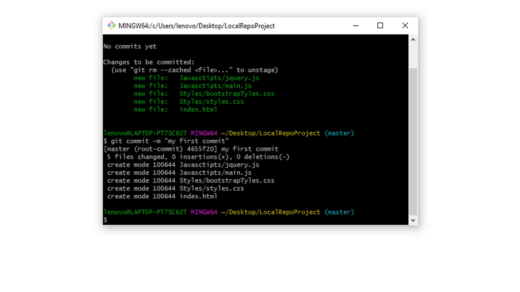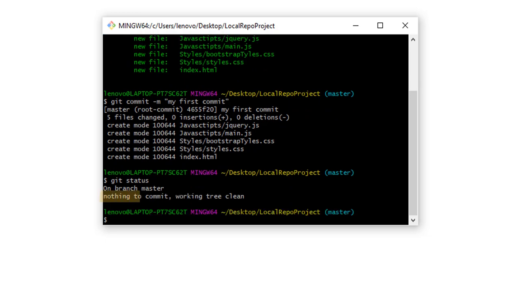Now let us check the status of the repository. It says that there is nothing to commit. This means that every change that was made to this repository has been committed to it. Now let us check the details of the commit that we just created. For that, we use the command git log.